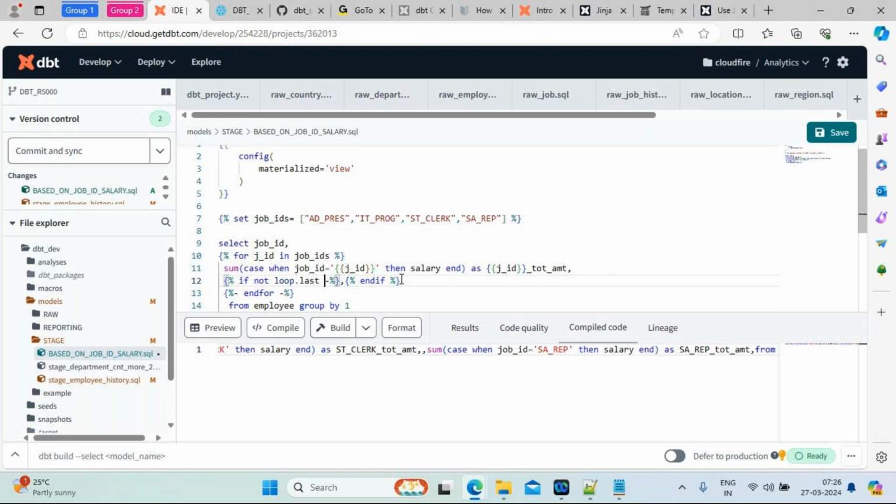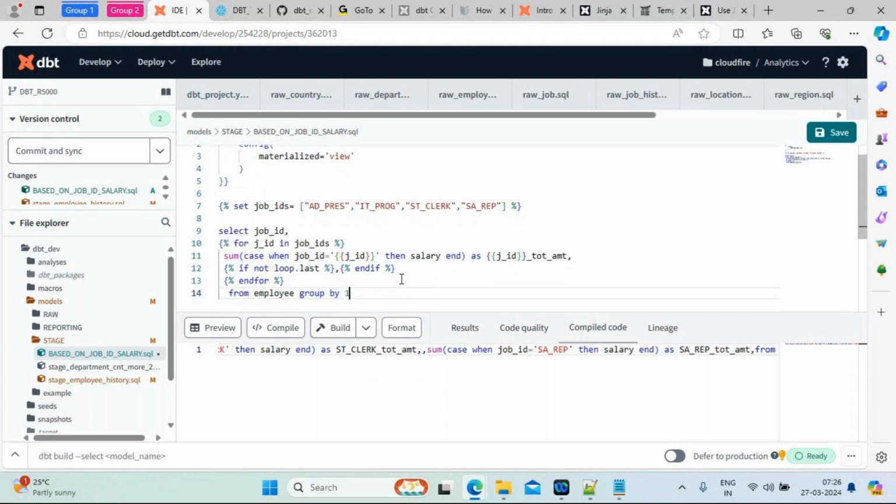Some guys will ask, if I use minus in the last, what will happen? It's going to remove the trailing white spaces. If you want to remove both trailing and leading, you have to use both forward and backward. Now everything is good. Just save it.